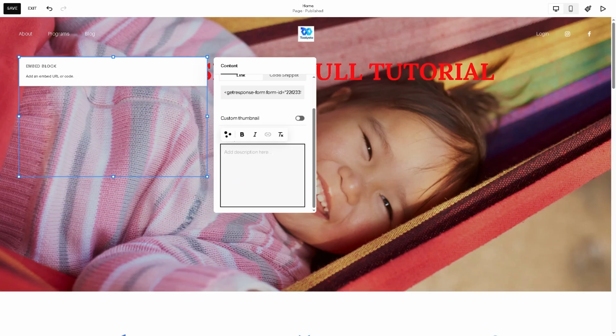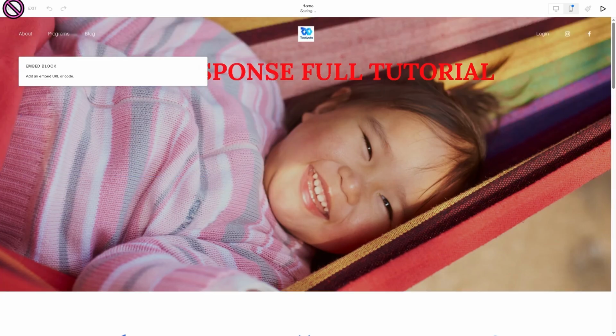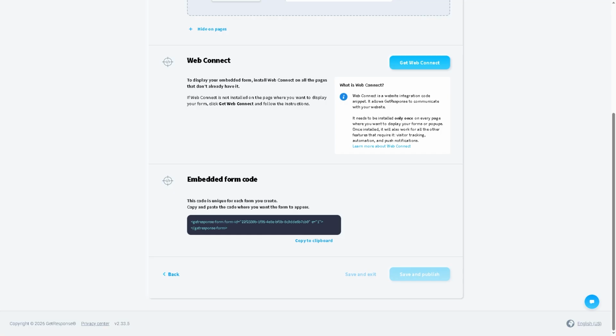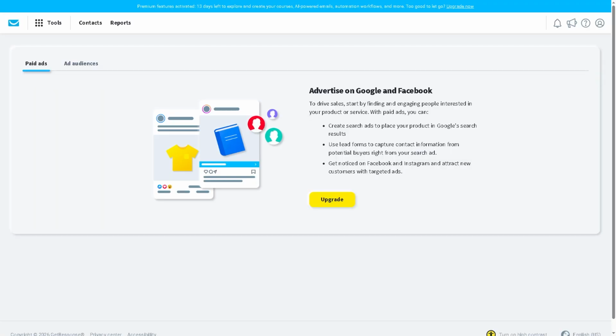Okay. You can put in the description if you want. And there you have it. I have now successfully added the embedded link to my GetResponse form to my Squarespace website. All I have to do is click the save button. Now I'm going back to GetResponse. I'm going to click the save and exit because after that, what we're going to discuss is the paid ads.